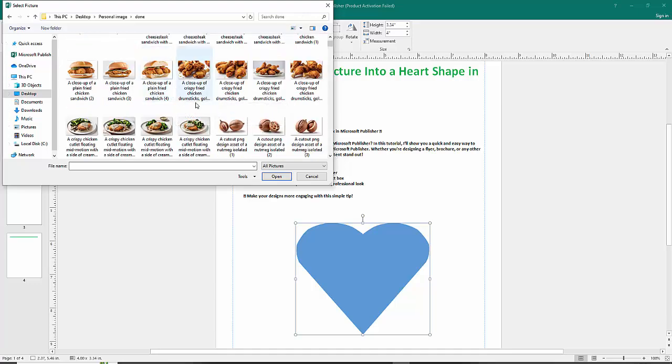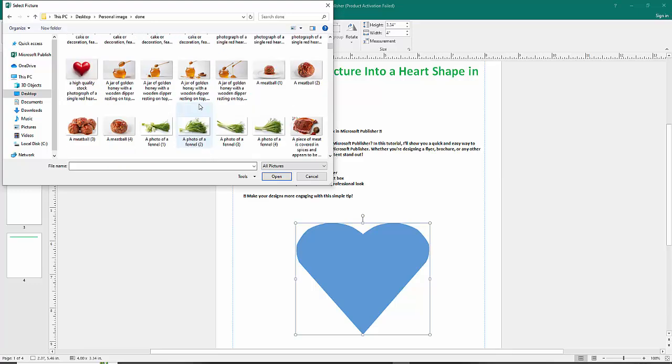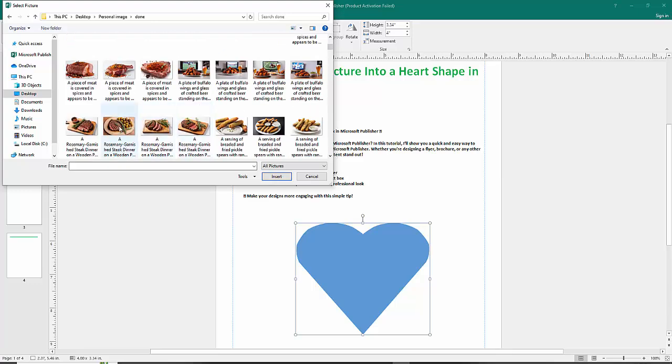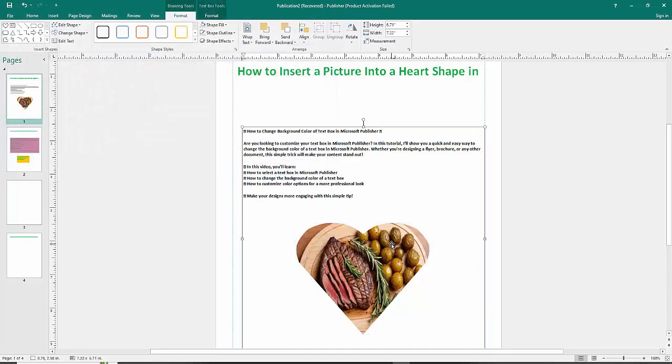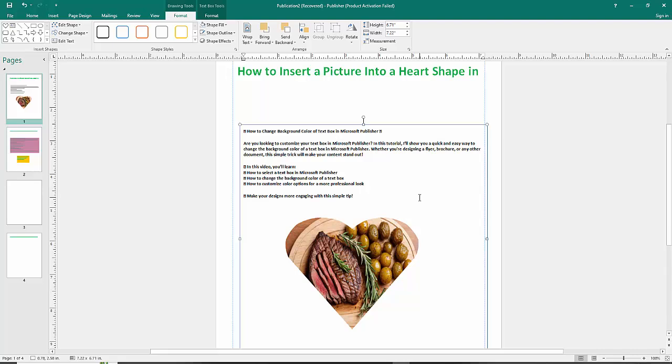Now choose the picture, then click the Insert option. That's it. Then you can see that inserting a picture into a heart shape in Microsoft Publisher is very easy.